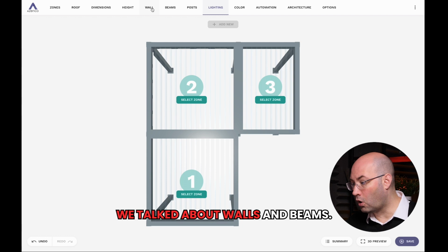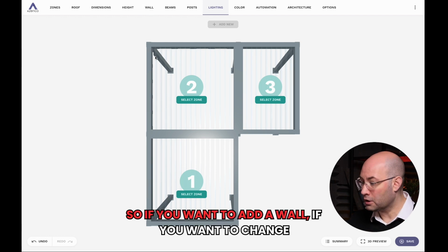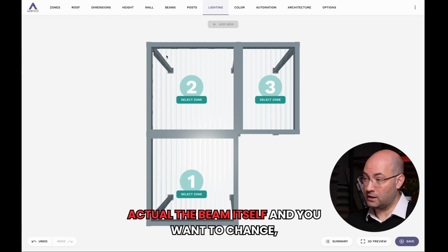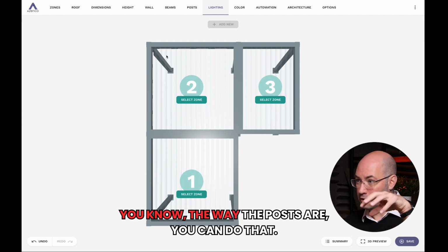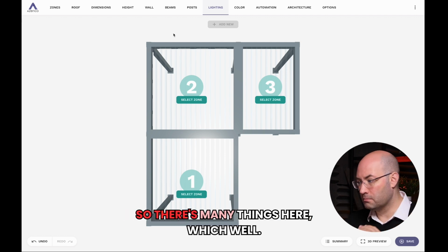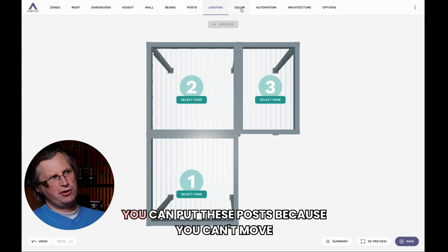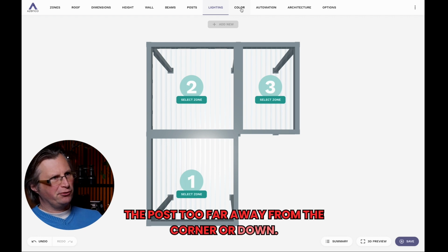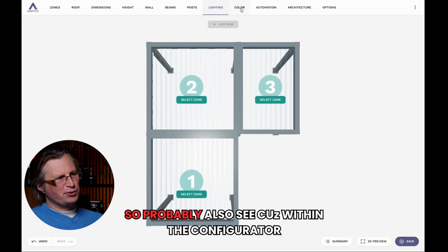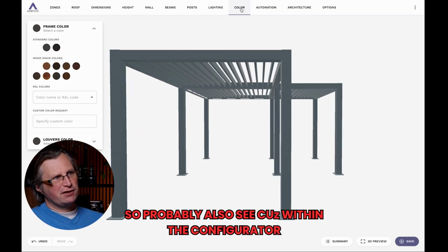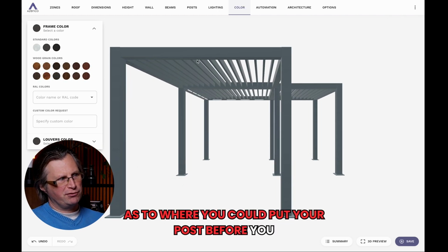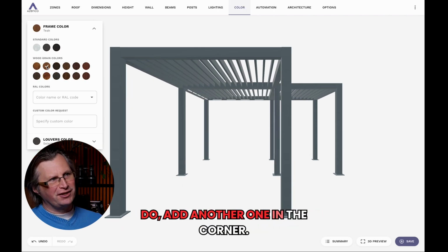Right. And as I mentioned, there's so many abilities here to change things. So again, we talked about walls and beams. If you want to add a wall, if you want to change the beam itself, and you want to change the way the posts are, you can do that. At the same time, there are limitations on where you can put these posts, because you can't move the post too far away from the corner or it'll fall down. So you'll also see cues within the configurator as to where you can put your post before you need to add another one in the corner.